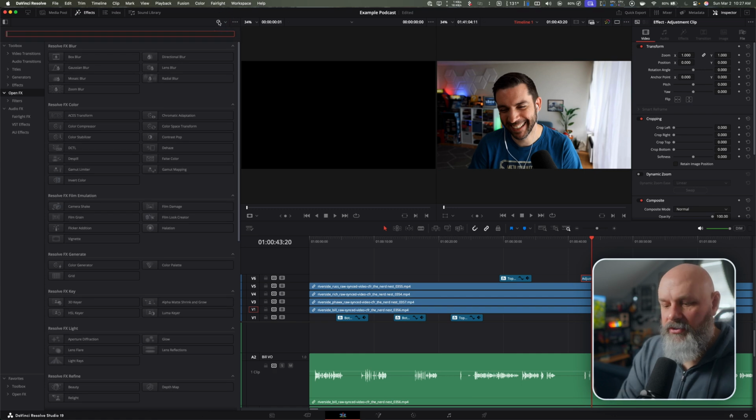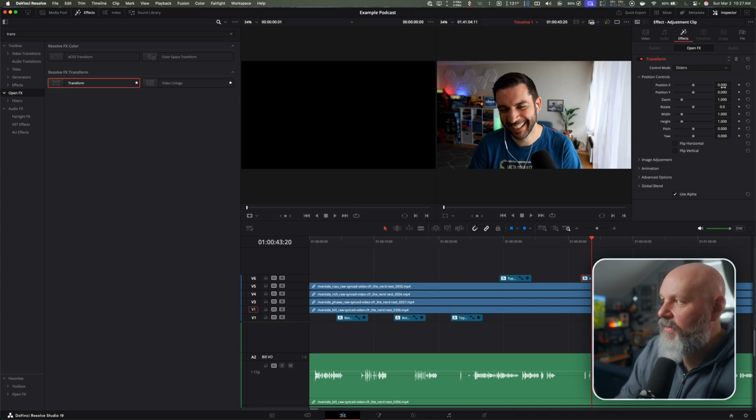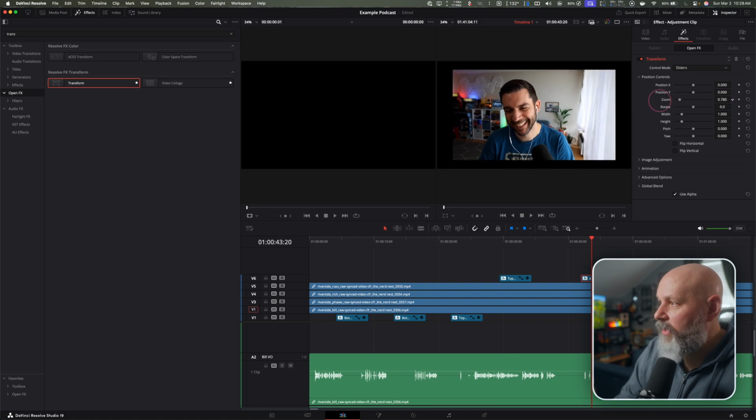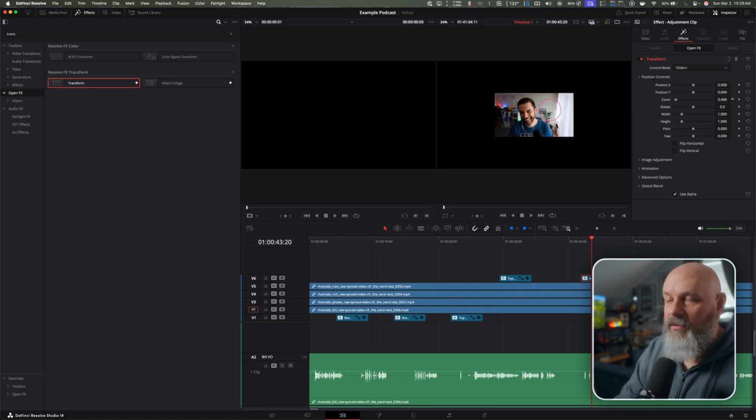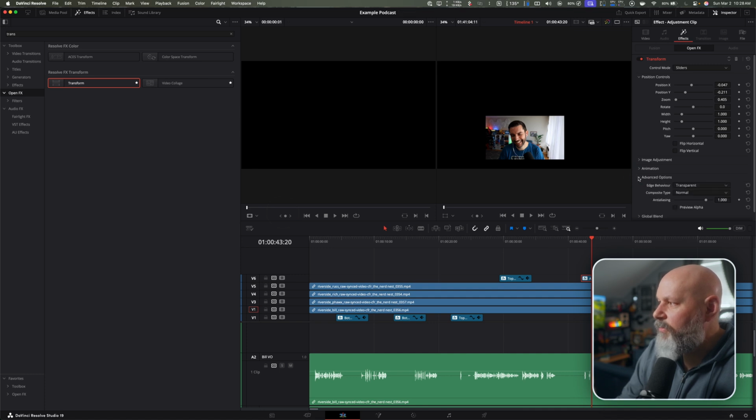And then I'm going to click on the search and type transform, and it's right here. I'm going to drop it on there. So now it gives me all of these options. I can change my zoom level. I can shrink it down to however small I want it. I can also move it to the right or to the left. I can move it up or down, and you can also go into your image adjustment and then go to crop.